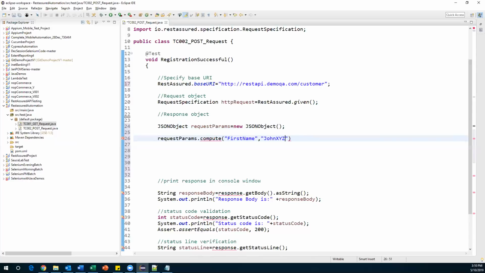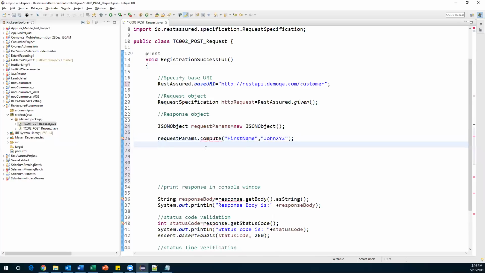So this is the first name, and this is the first parameter. Now what is the second parameter? So request param dot put command, guys. This will add these parameters to the request. This is a put method. And similarly, I need to also add other parameters.